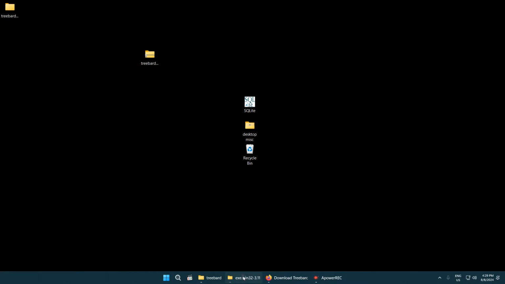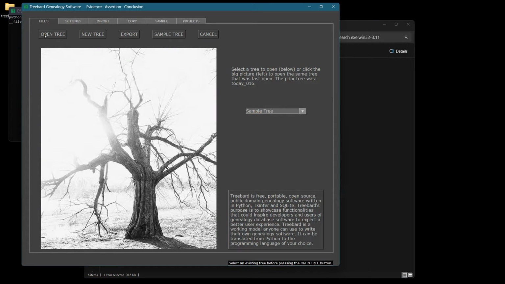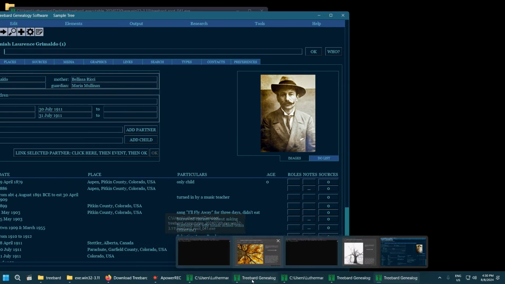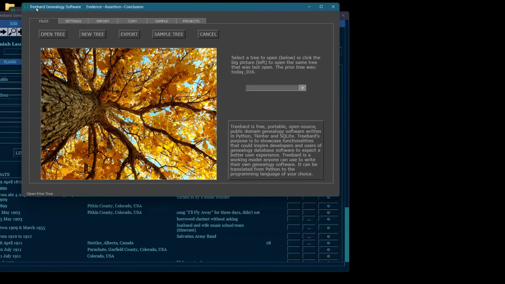In this movie, I want to show you the sample tree. This is the TreeBard app itself. This is not any particular tree. This is the main screen, where you can open the different trees from. You can have more than one tree open. I've got the sample tree open.